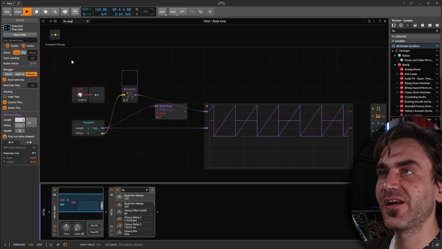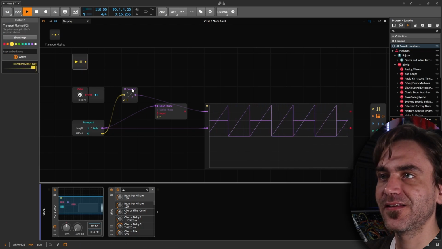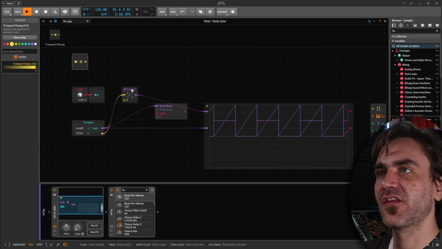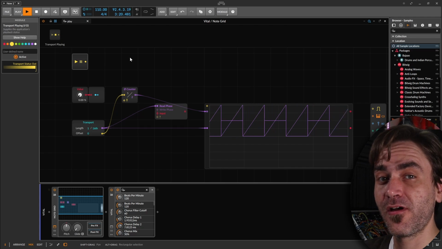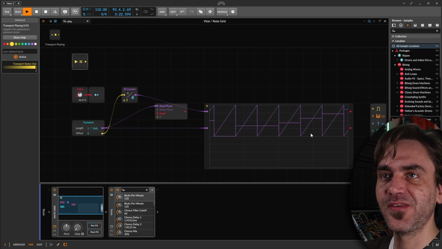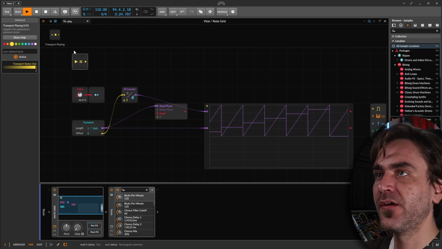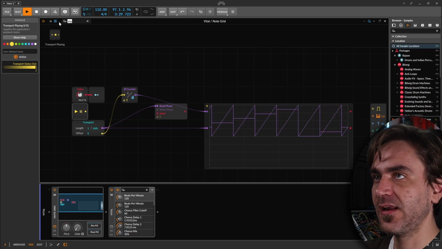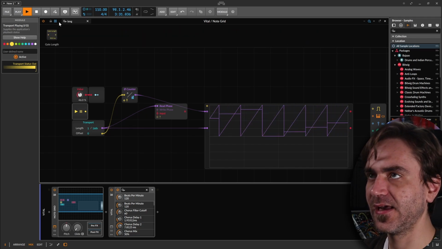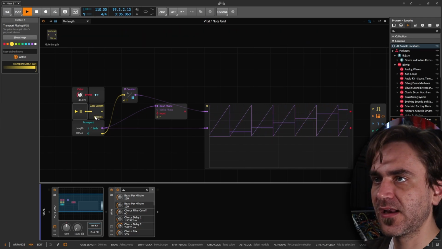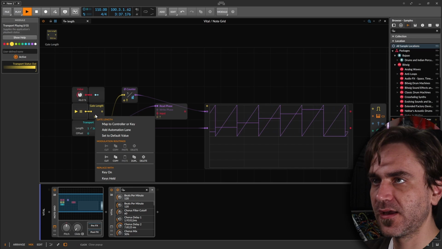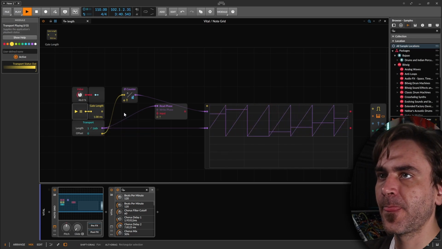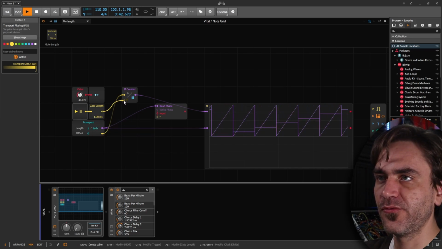Okay, so the next thing we want to create is some way of resetting the phase of the system, so that every time the transport starts, it goes back to the beginning of the cycle. So what we do is we put in a transport play module, and then we'll need a gate length just to make this a little bit shorter. Let's say 1 millisecond. And then here we set this to the retrigger.